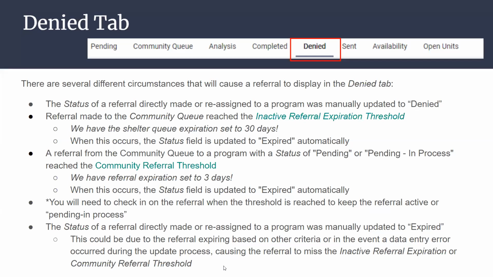So that would be Jane Doe is on the shelter queue. The matchmaker identifies Jane Doe is a great fit, and the next person acuity-wise to go into Crossroads Women's Shelter makes the referral. The referral is pending. If Jane Doe doesn't enroll in this women's shelter project or go into the bed within 3 days, then that referral will expire, and that will cause this referral to show up on the denied tab.